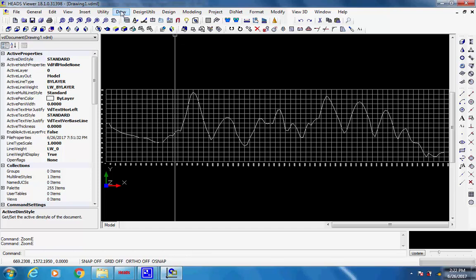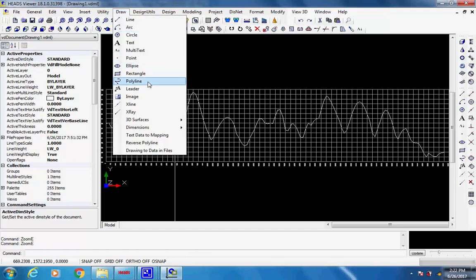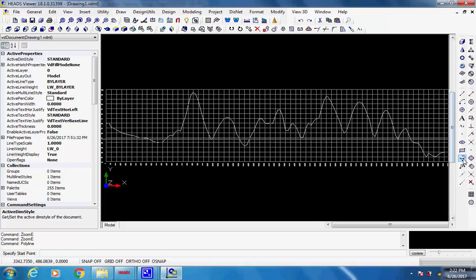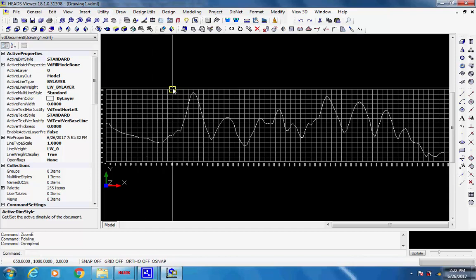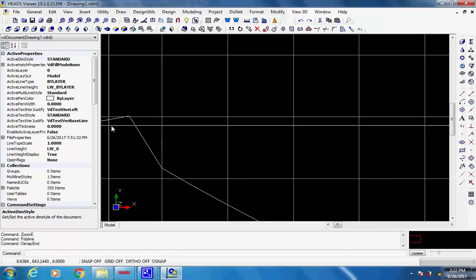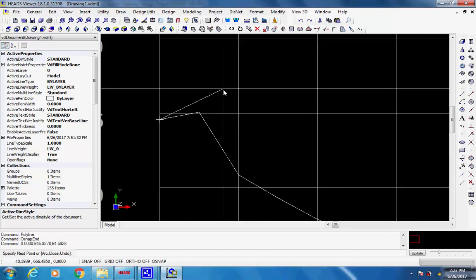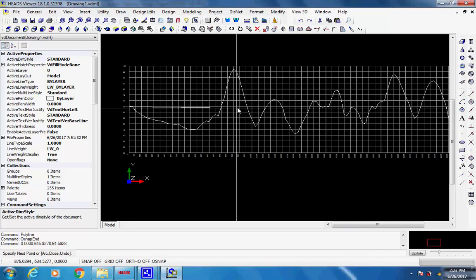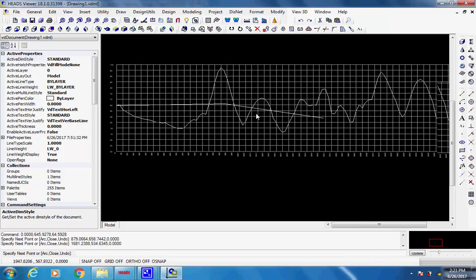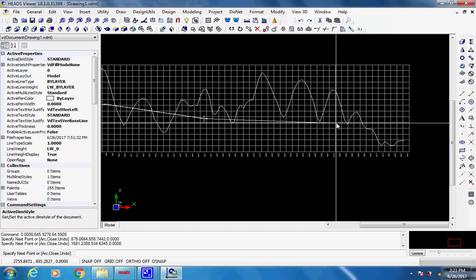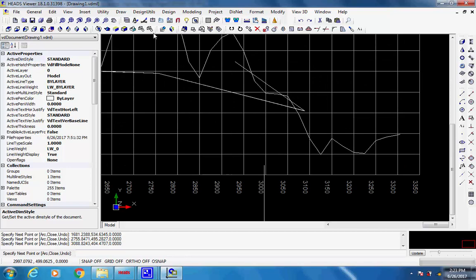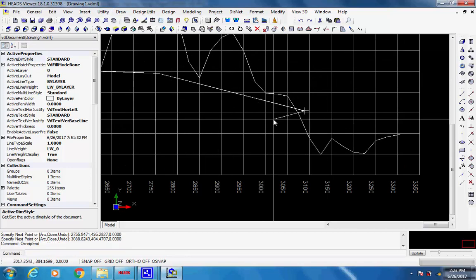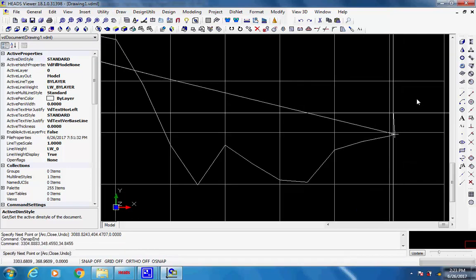Next, we select Menu Item Draw. Next, select Polyline. Next, we select Menu Item Utility, then OSNAPS, then End, and we start drawing the polyline from the start point of the ground long section. Next, we click on a series of points sufficiently away from each other to design the desired vertical profile of the road center line, and finally click on the endpoint of the ground long section by selecting Menu Item Utility, then OSNAPS, then End. We finish the polyline by clicking the right mouse button.